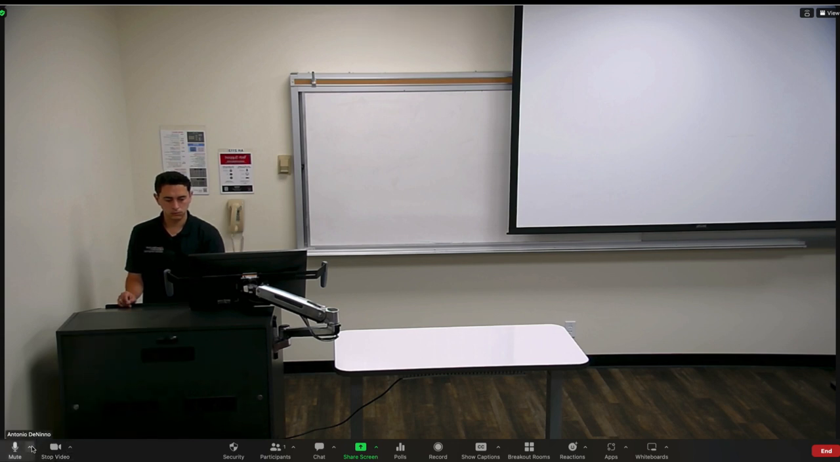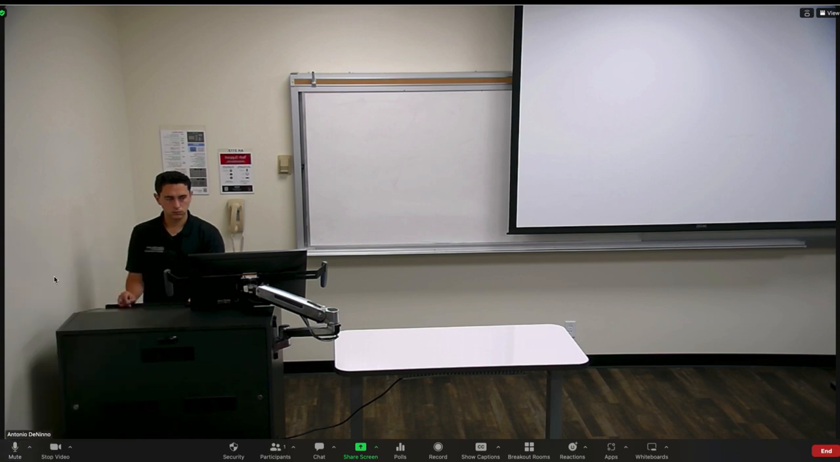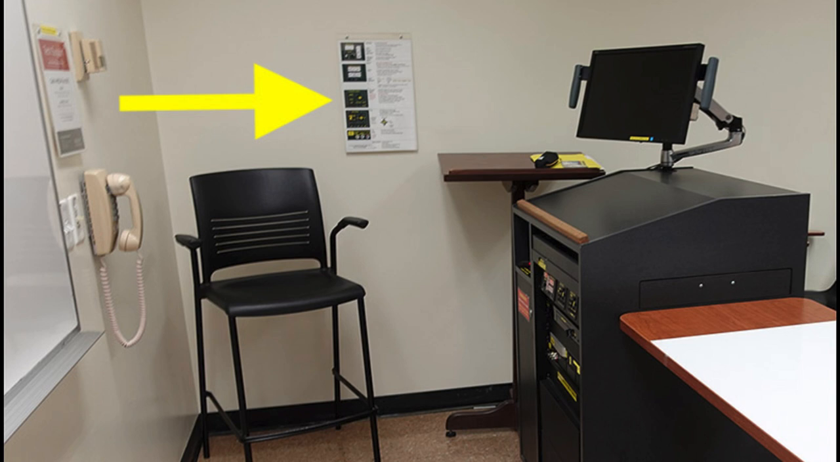And for your speaker and microphone settings, select Extron HDMI as your speaker and Collaborate Versa USB as your microphone. Depending on the type of microphone installed in your classroom, another option you might select would be the USB Capture SDI Line-In option. If you are unsure which microphone to select, please refer to the job aid mounted on the wall next to the instructor podium.